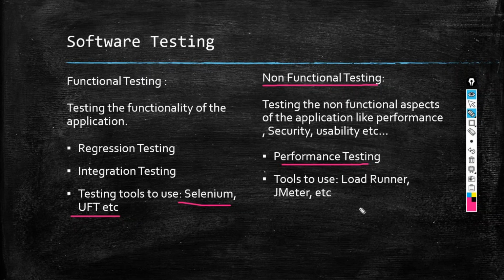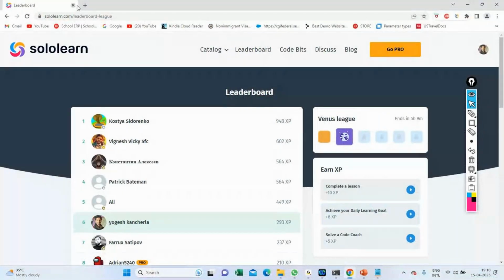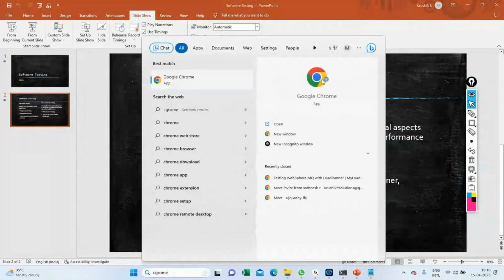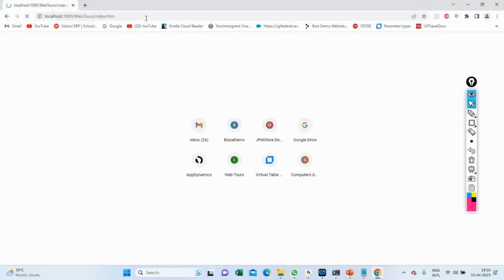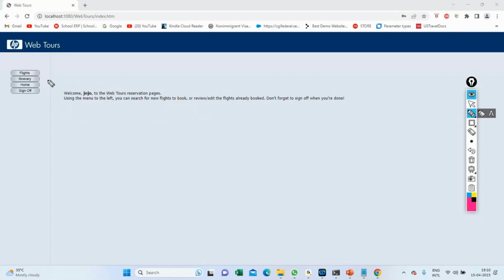I entered a username and password. Let me open some application, any application, for example a Chrome browser. Let me take a sample application. Here I enter some username and password, and now I click on the login button. Functional testing is all about validating the credentials: the credentials I entered are valid, so the user is successfully logged in.